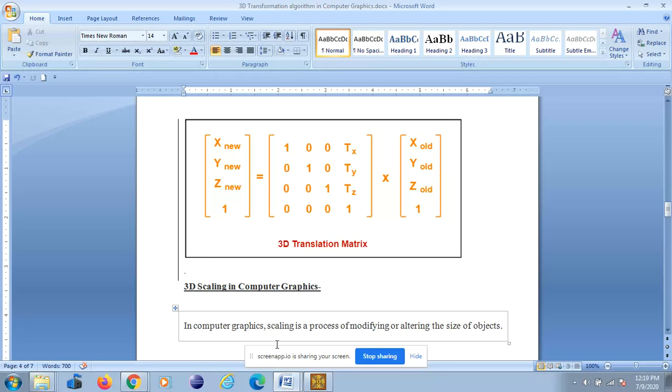In the previous video, I discussed 3D transformations in computer graphics and the techniques we use for transformation. There are various transformation techniques: translation, scaling, rotation, and shearing. I discussed the 3D translation technique in 3D transformation. I hope you understood the previous video.